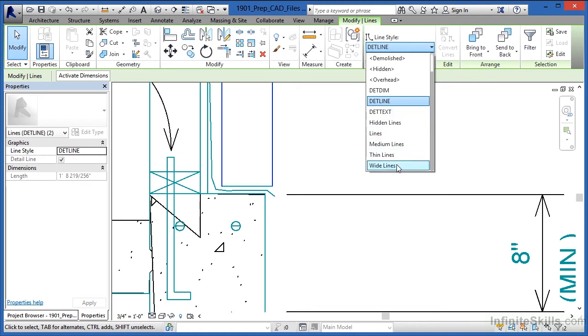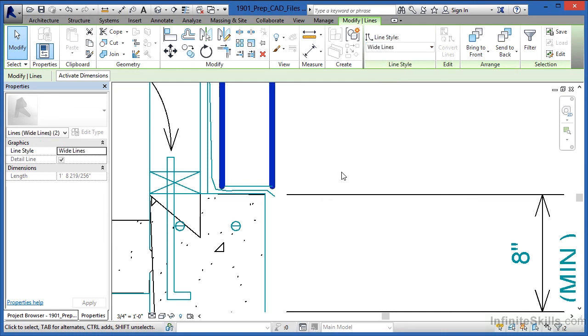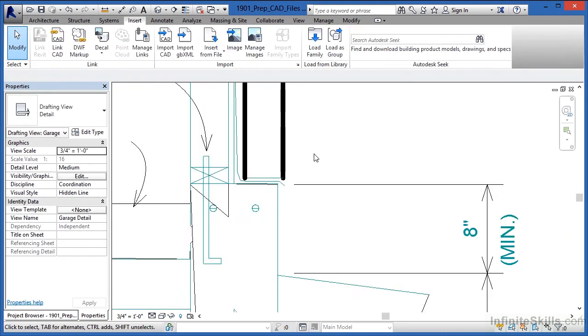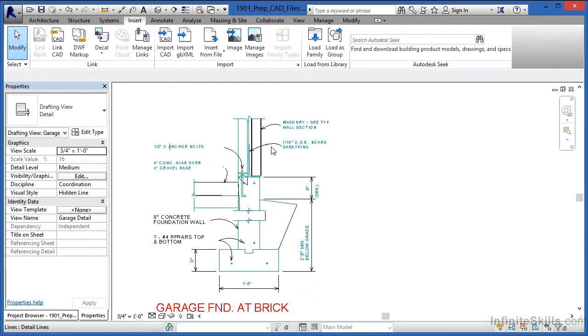For instance, and I realize this is a little bit odd, I'm going to pick wide lines for this, but I wanted to pick wide lines just so you could see a fairly dramatic difference here on the screen. See how that's a lot thicker now? And you could go through this on all the lines that make up this detail and give them the appropriate line weights without having to redraw it from scratch.